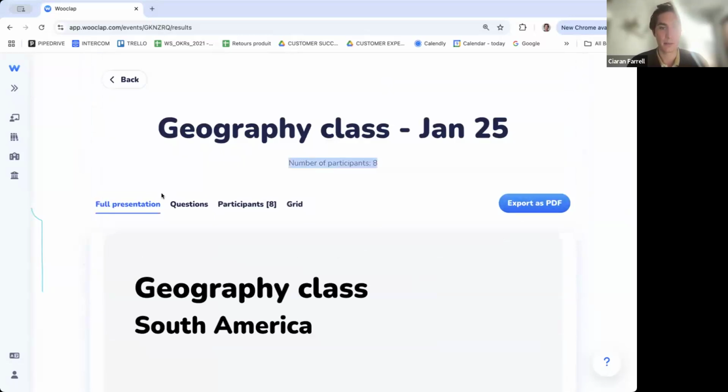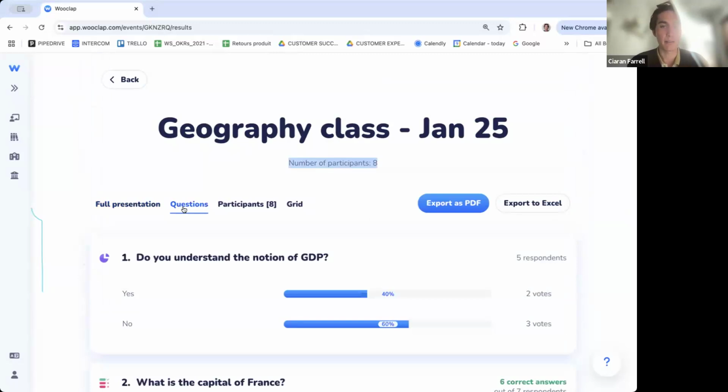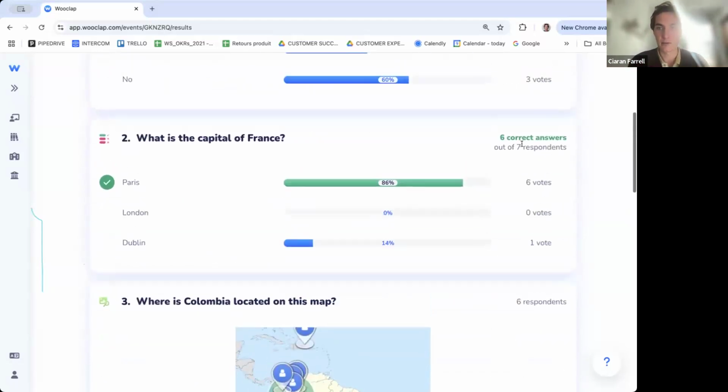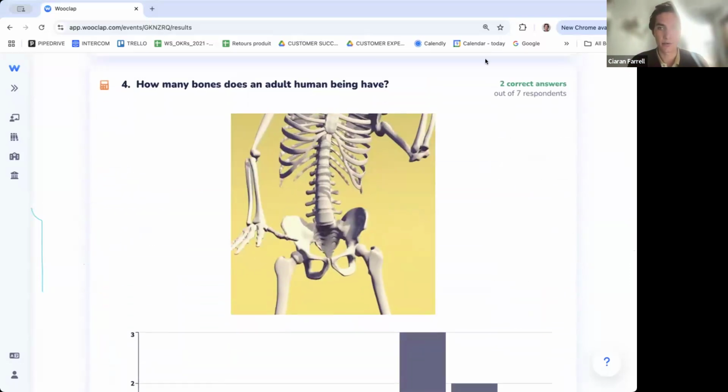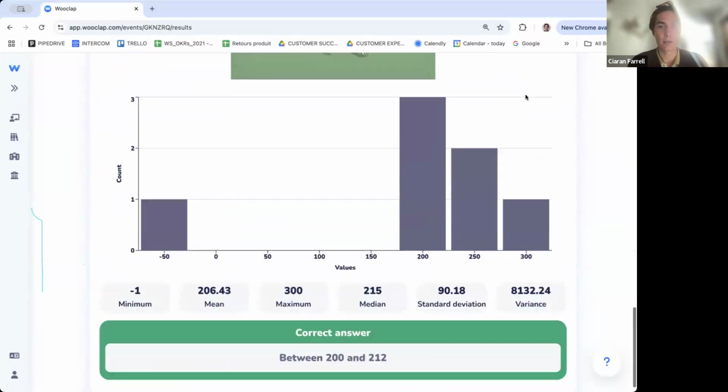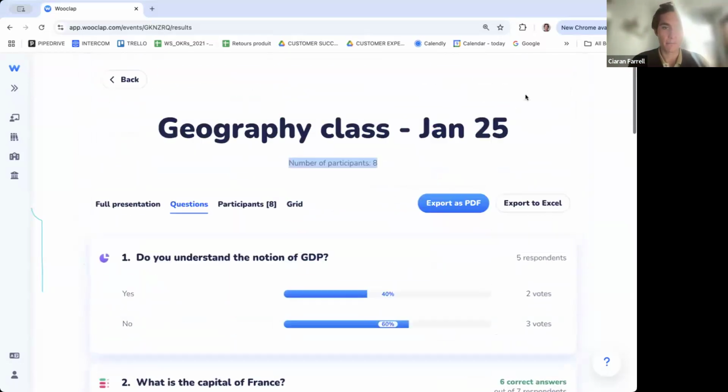So I see the number of participants too. I can break it down question per question. This is giving me an overview of the whole class, of their understanding. So 6 out of 7 got this one right. But for this one, only 2 out of 7 got it right. So maybe I want to add some extra resources on that last question. Then I can break it down per participant.